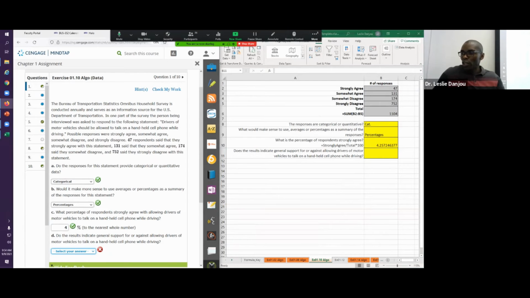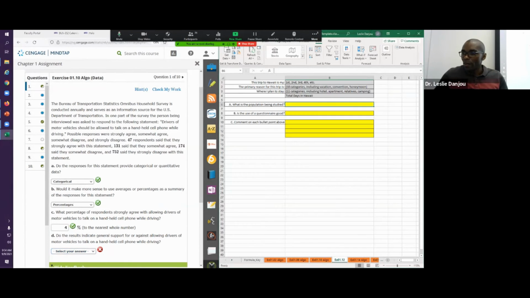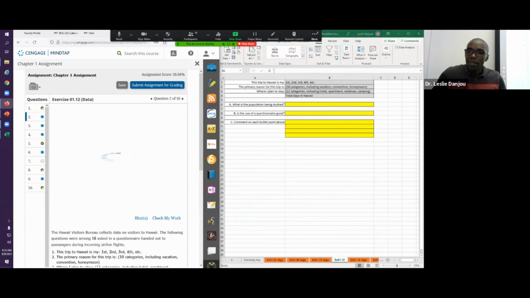The next one I want to go to is 1.12, please. 1.12. All right.